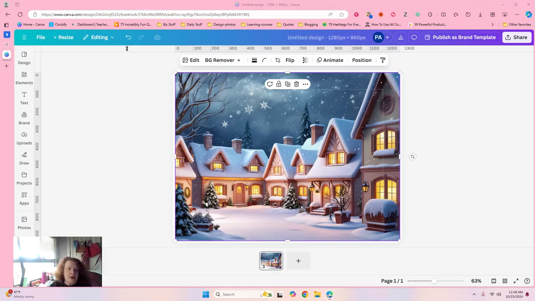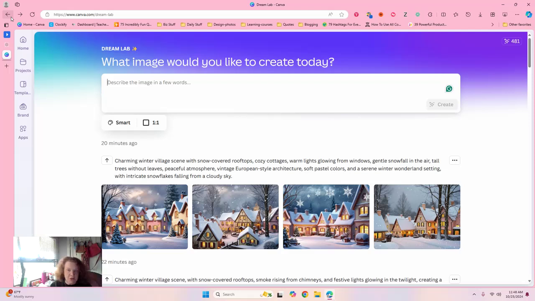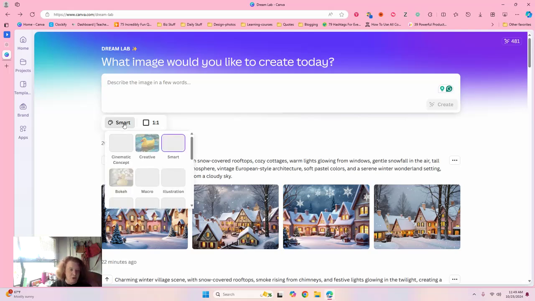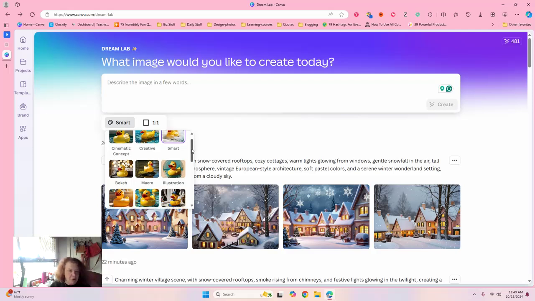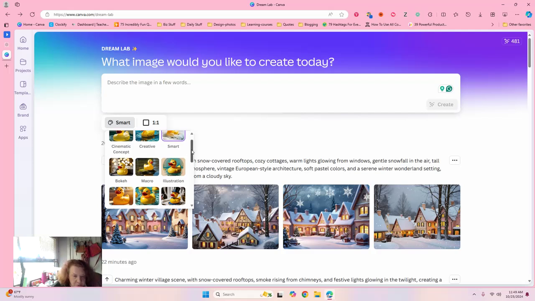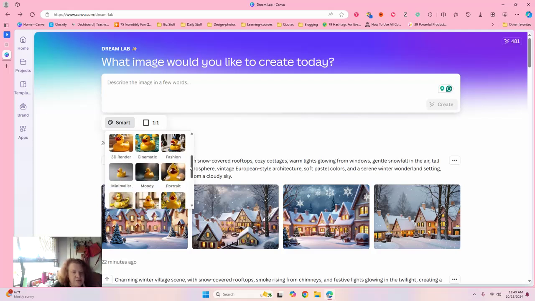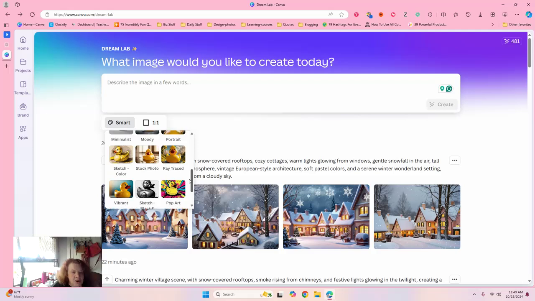Let's go back to the Dream Lab. And so I want to show you these buttons right here. So where it says smart, it's just going to grab what kind of image. However, you can pick which style you want. There's all kinds. These kind of remind me of the Magic Media things, but there's some things in here that Magic Media doesn't have. So there is quite a few that you can pick.